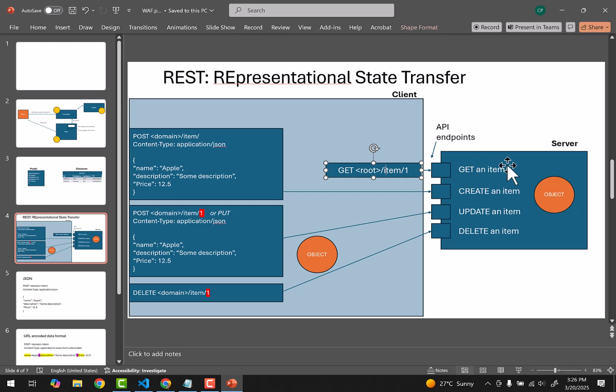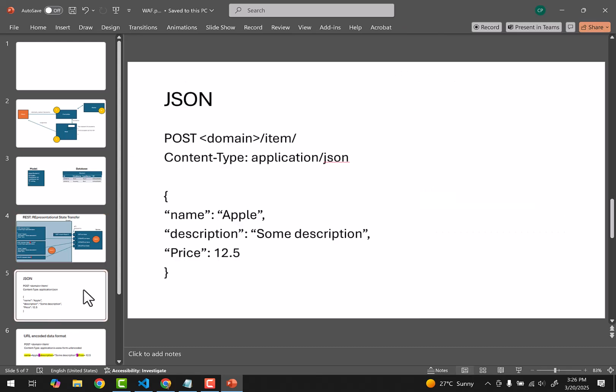Now this time, will the server respond to the request with an HTML file or with a JSON file? JSON. APIs will generally respond to you in JSON format. Some APIs will respond to you in XML, but nowadays it's always JSON. Let's talk about JSON format.